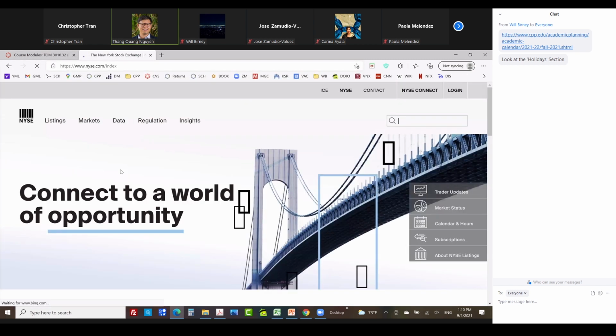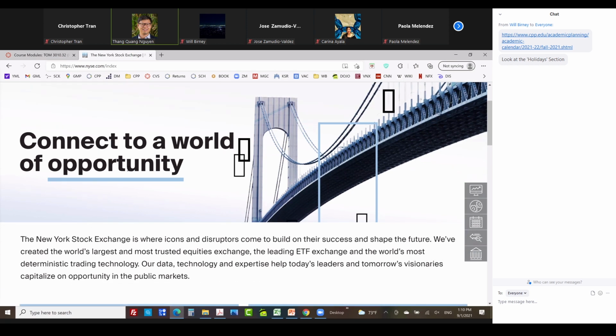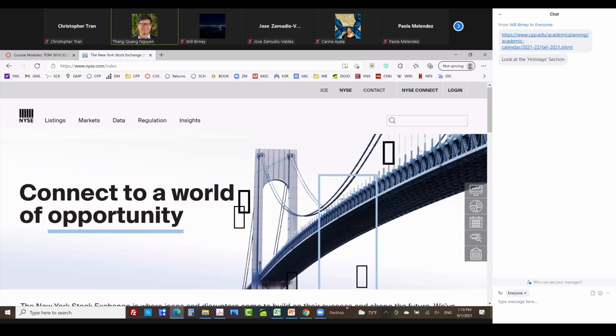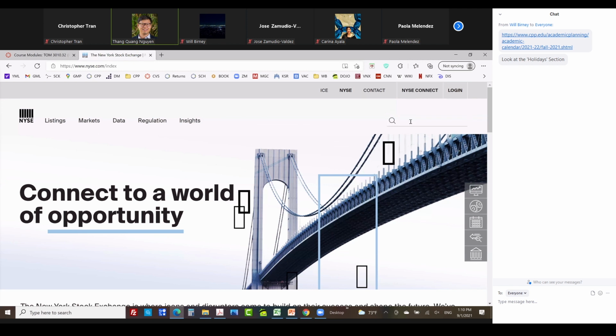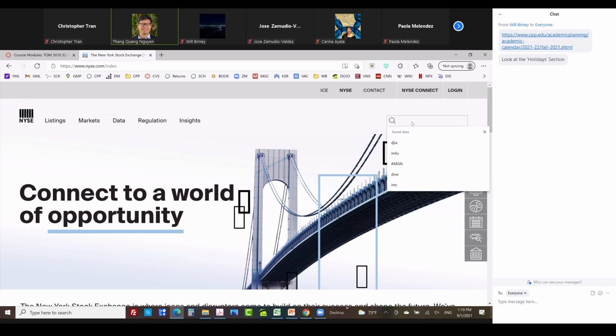Right, so "connect to a world of opportunity." Okay, it sounds big, but I think it's true, right? A lot of people make a lot of money here on this platform, or at least through the information that we see here. So in this case, you would go to the box on the top right corner where you can search for the company that you are interested in.